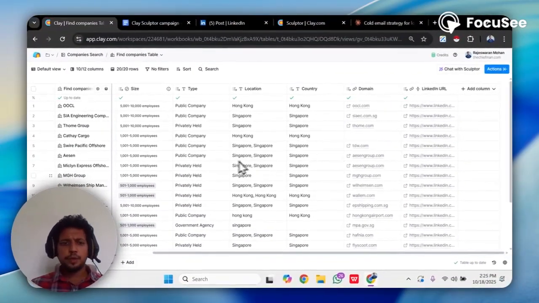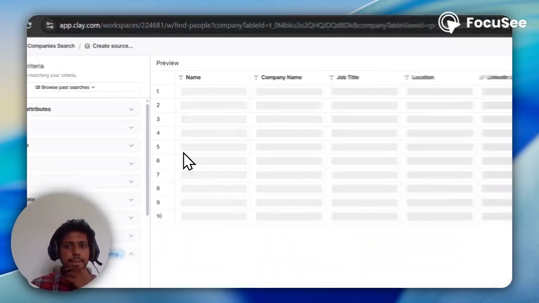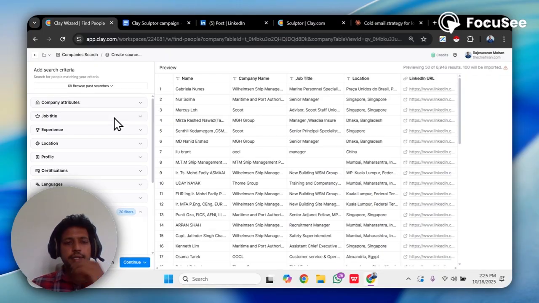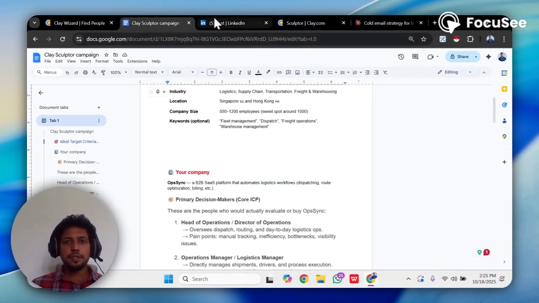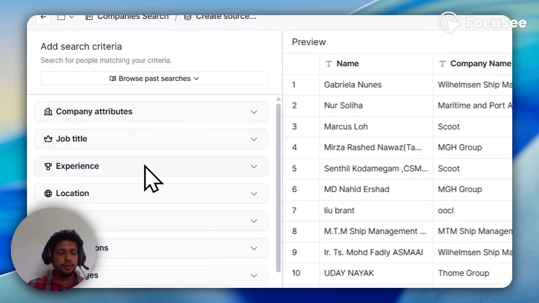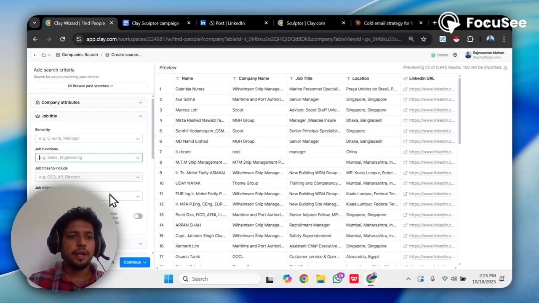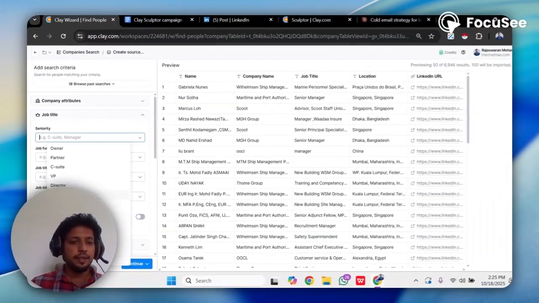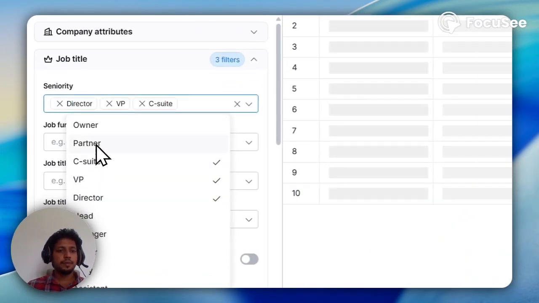So what I'm going to do is find people within this company. When I say find people, you can see it's pulling all the employees from the company. Obviously, we don't want everyone. Let's see our goal. We are focusing on operations. So the job function is operations, and you don't have to talk with everyone in the company. You're just going to talk to the decision makers. So here I'm going director and above.